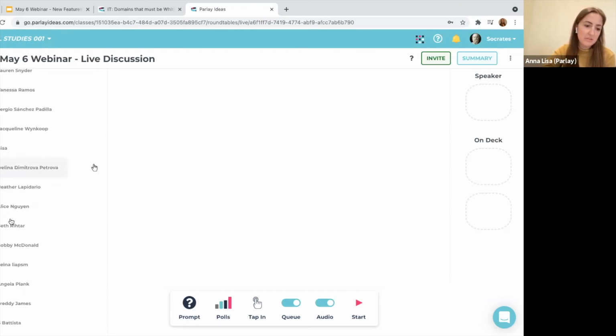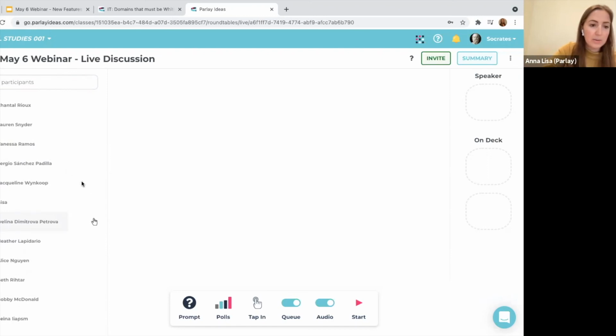Looks like we almost have everybody in. We probably have a group of about 12 or 13 of us in here. I can see a little green dot beside everybody's name.